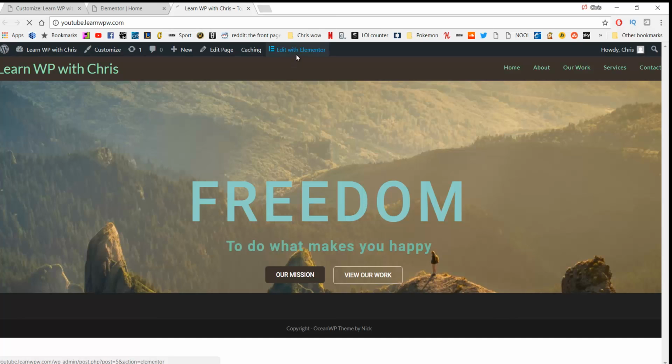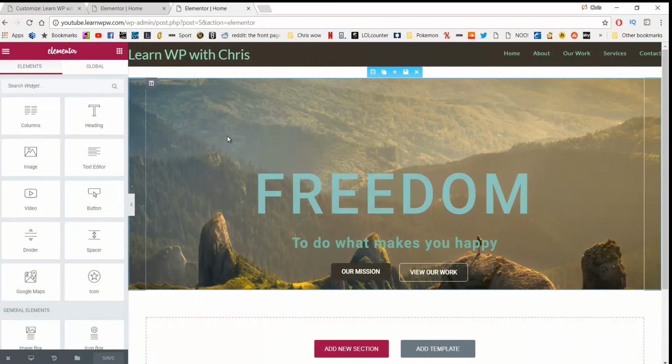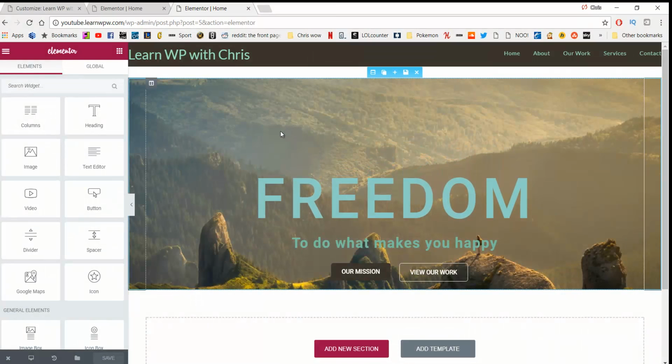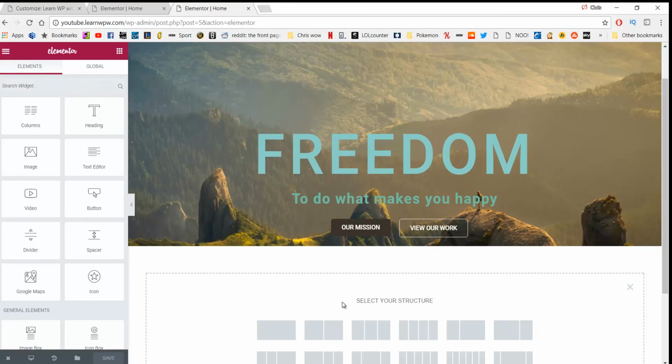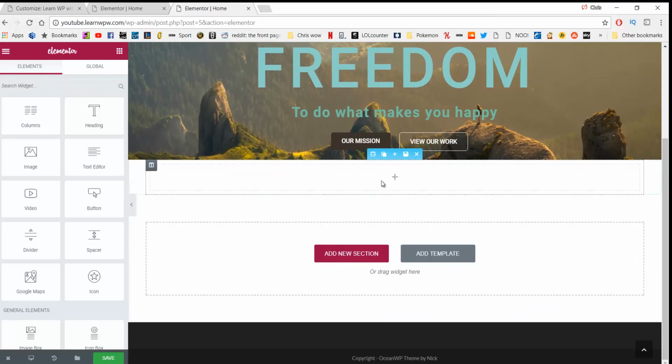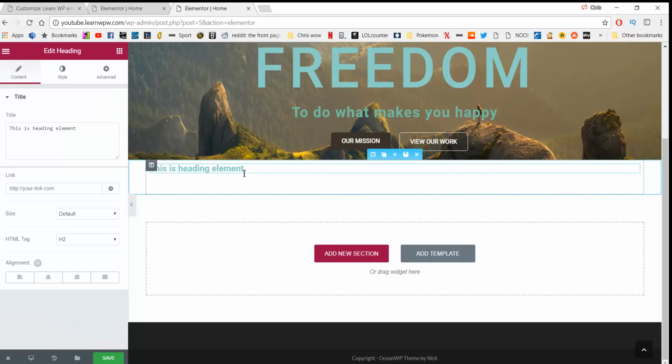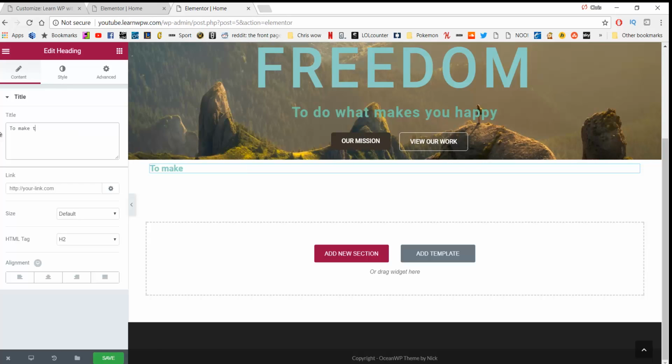So just click on Edit with Elementor and get back to that Elementor page builder. So here we are. What we're going to do now is add in a new section, and we're going to click on the one block structure, and there it is. And we're going to throw in another heading. For this title, for me anyway, we're just going to type in, to make the world a better place.